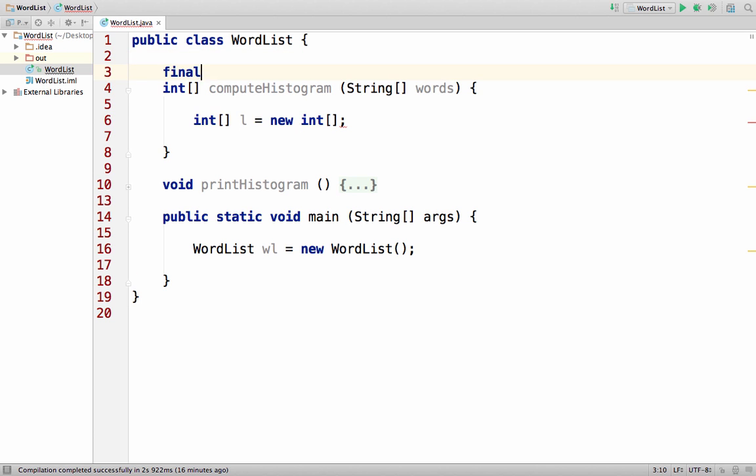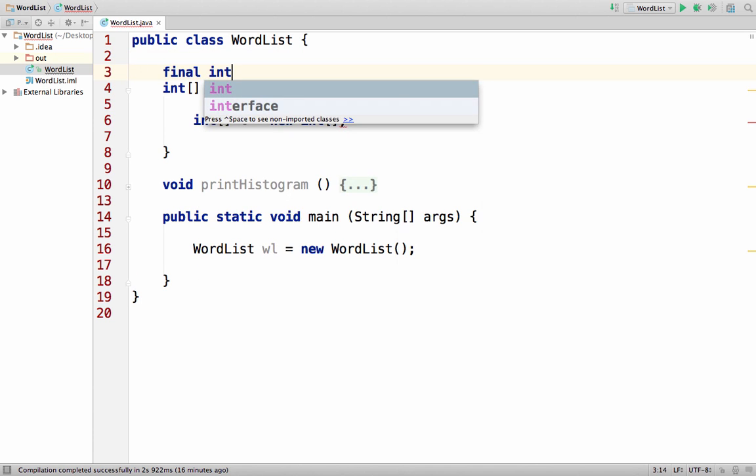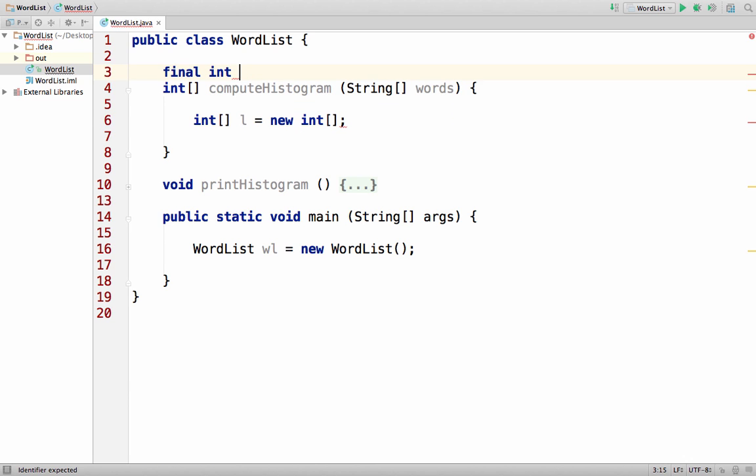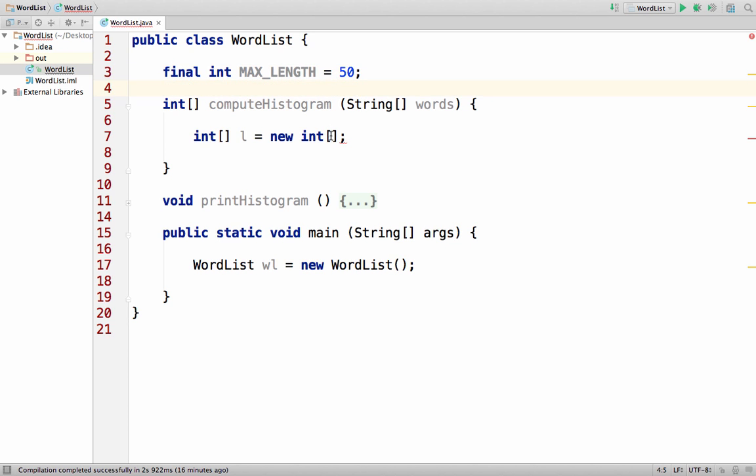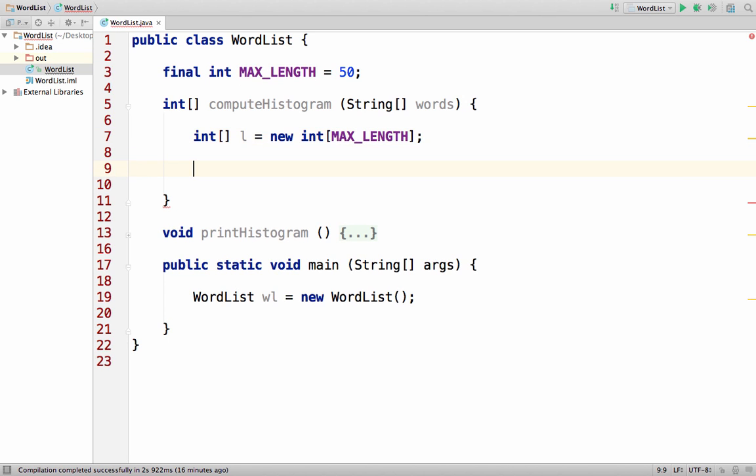We can declare an integer variable that we can call maxLength, and give it the value 50, for example, where the maxLength will be the maximum length that we have in the array. In other words, we don't expect the user to give to us any word that is longer than 50 characters, which is a probably reasonable assumption to make.